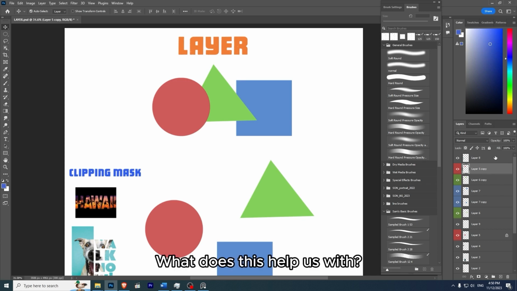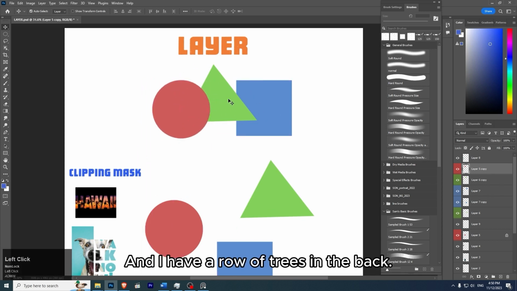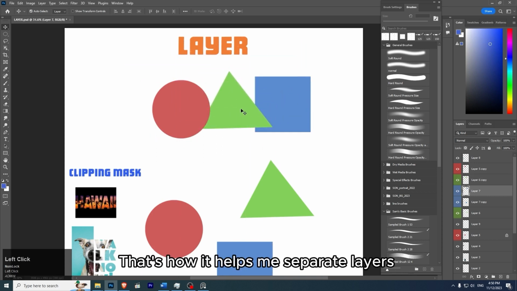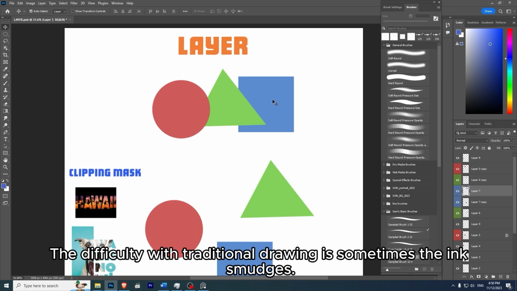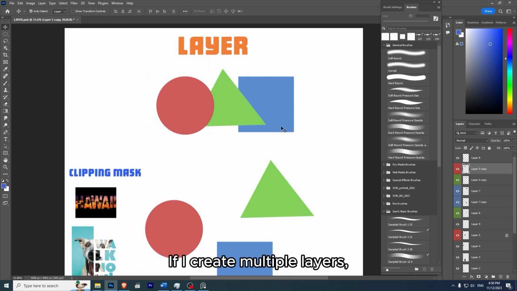What does this help us with? For example, if I draw a landscape painting, I have a house in the front, and I have a row of trees in the back, or I have some clouds in the background. That's how it helps me separate layers and prevent them from blending together. I don't experience any issues with drawing. The difficulty with traditional drawing is sometimes the ink smudges, but I won't have that problem here. If I create multiple layers, how should I proceed now?